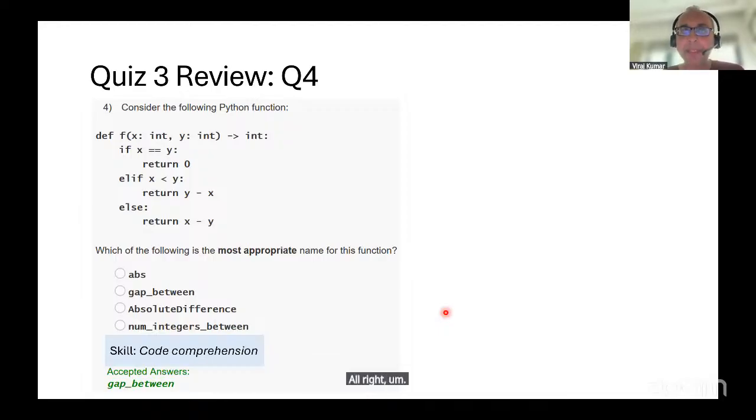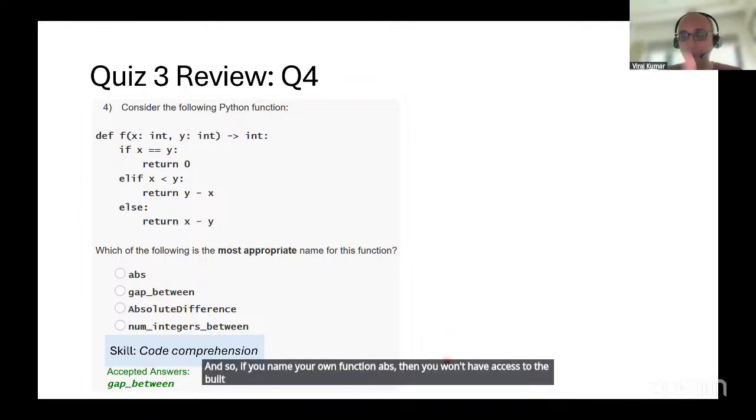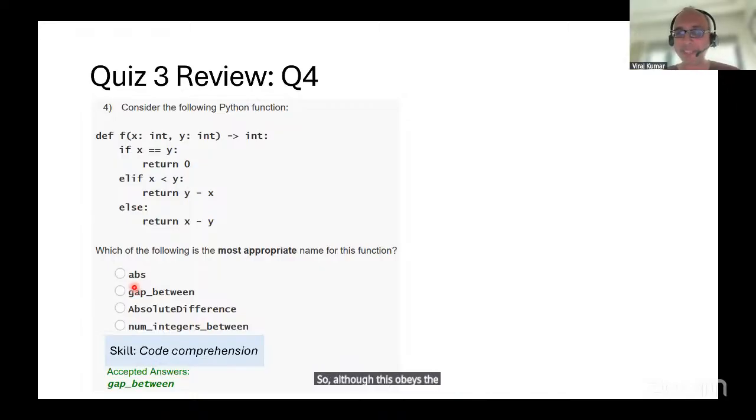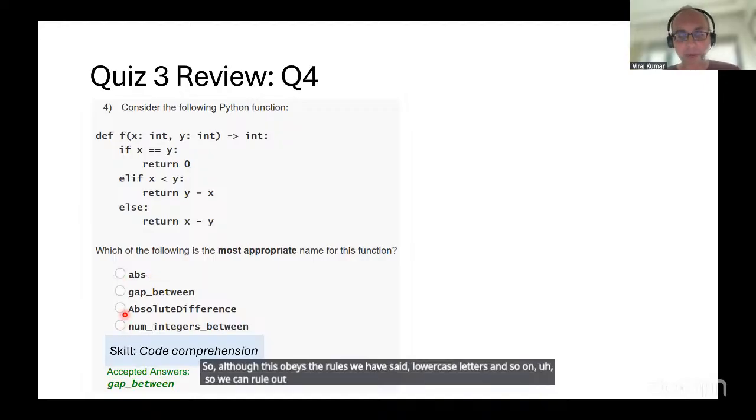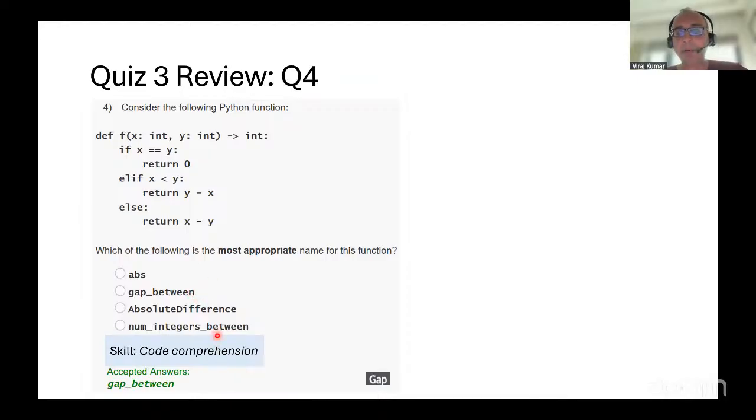So abs is a built-in function in Python, and if you name your own function abs, then you won't have access to the built-in function. It would always call this one. So although this obeys the rules we have said, lowercase letters and so on, we can rule it out, and we can rule out absolute difference with a capital A and capital D. Now we're just focused on gap between and number of integers between, and both of these sound similar.